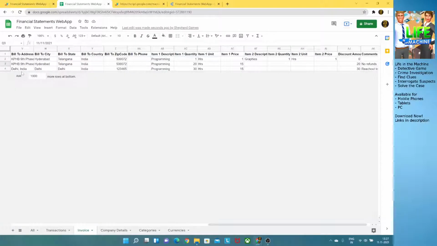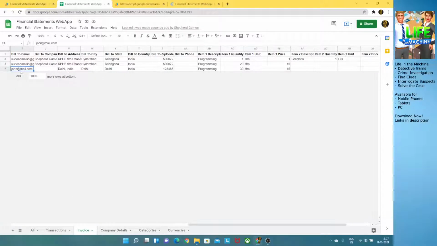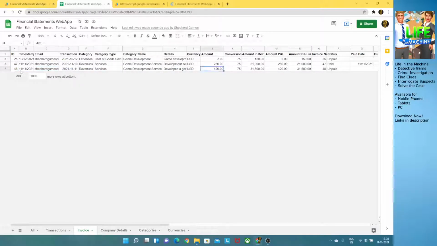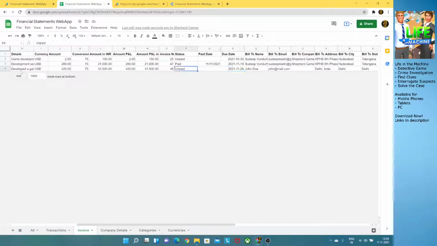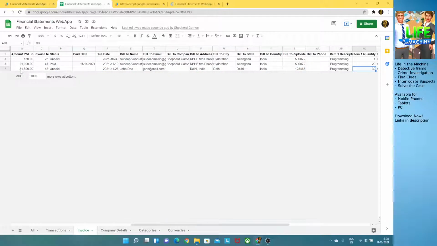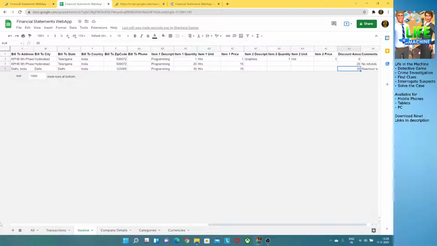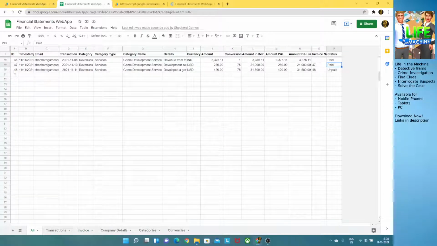Once I submit it, in the invoice tab you can see the details here in the last row. It will show as unpaid because the payment is still pending, but all the details are added here, and it is also added to the consolidated transactions, and it has the ID of 48.